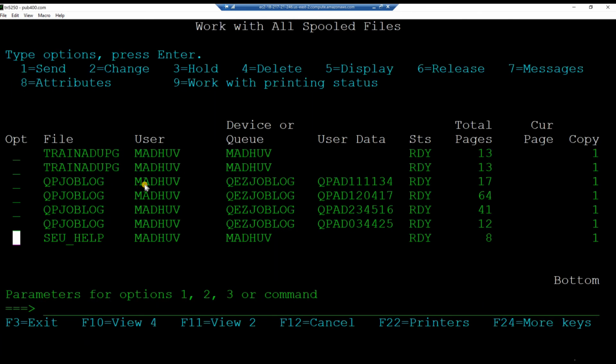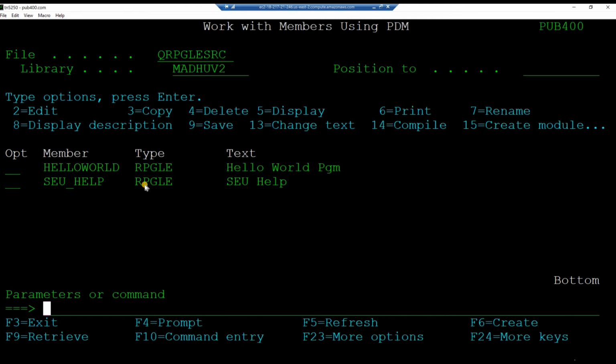So F12 to get out of this spool file listing, one more F12 to get out of the work spool file screen, and it's time to call the program. Couple ways you can call the program. You could just say call program SEU_help. Case doesn't matter. Small letters and capital letters are insensitive to IBM i.